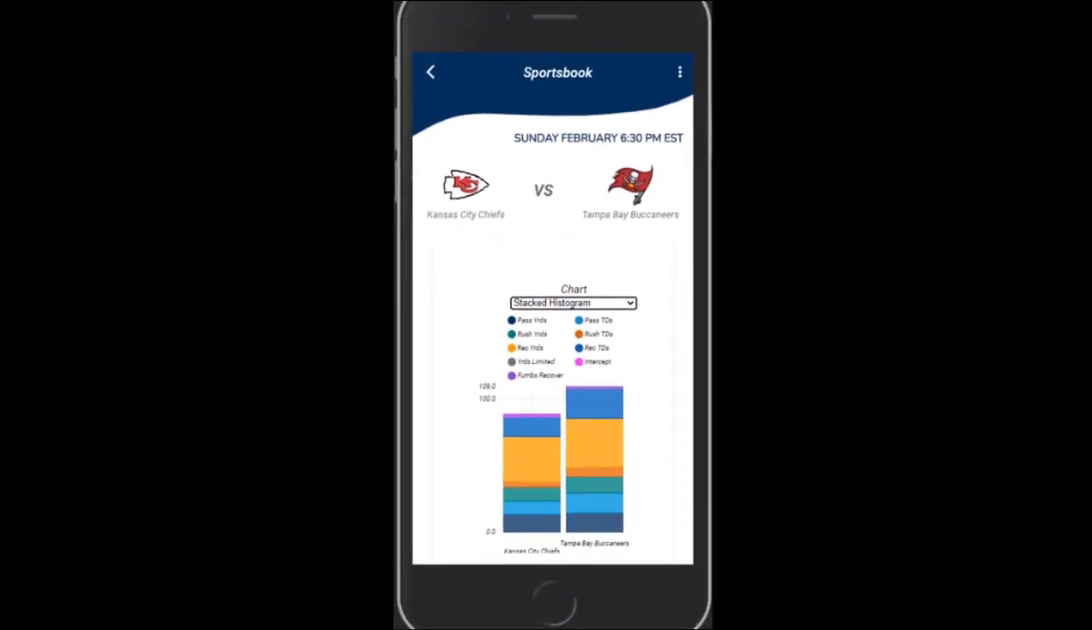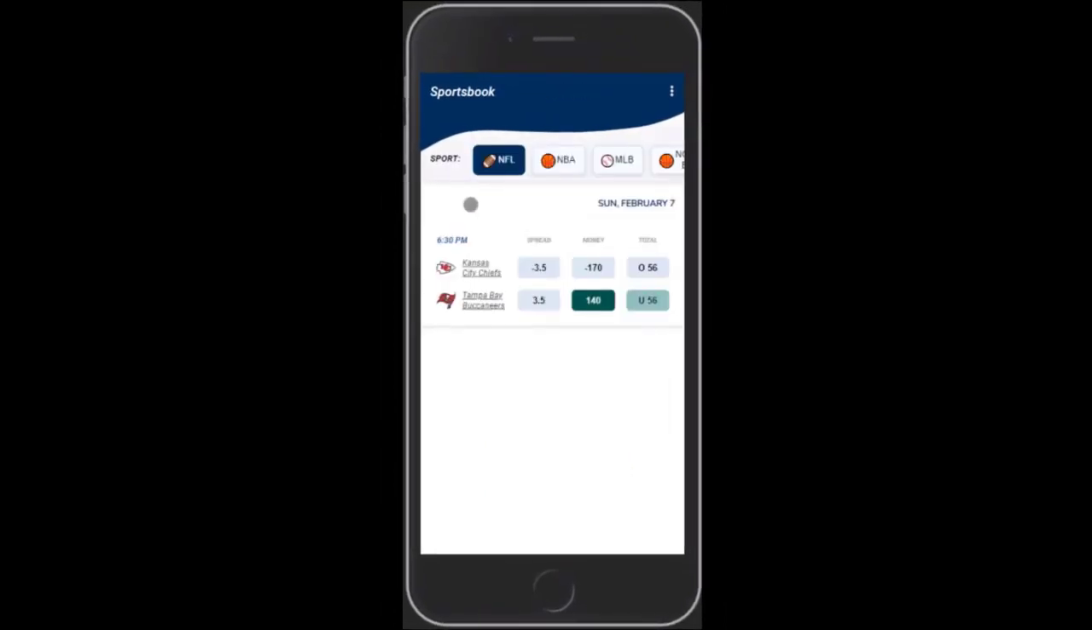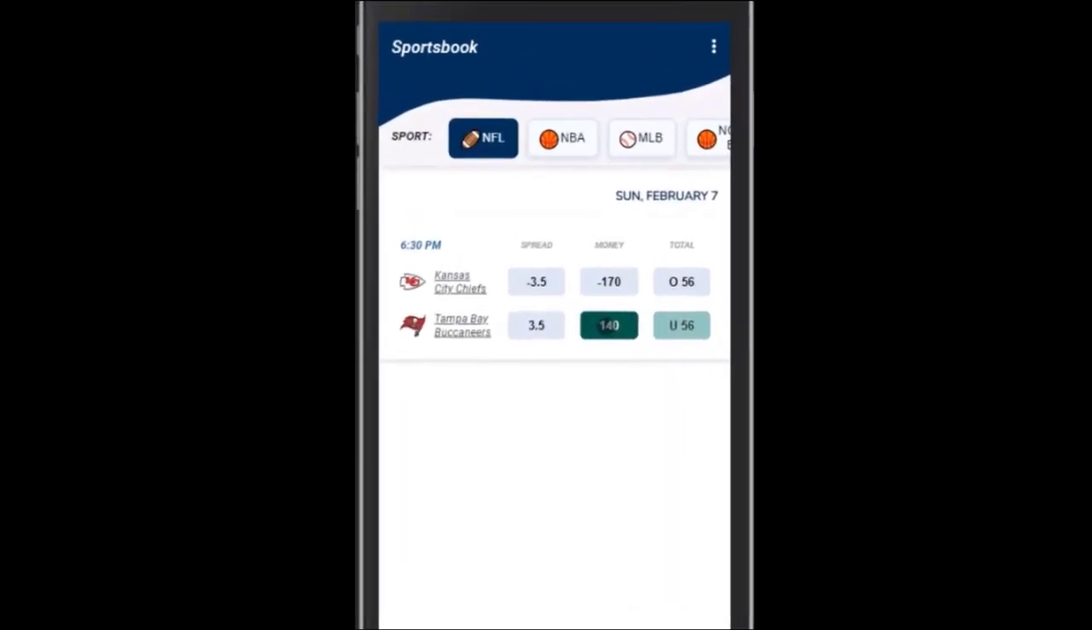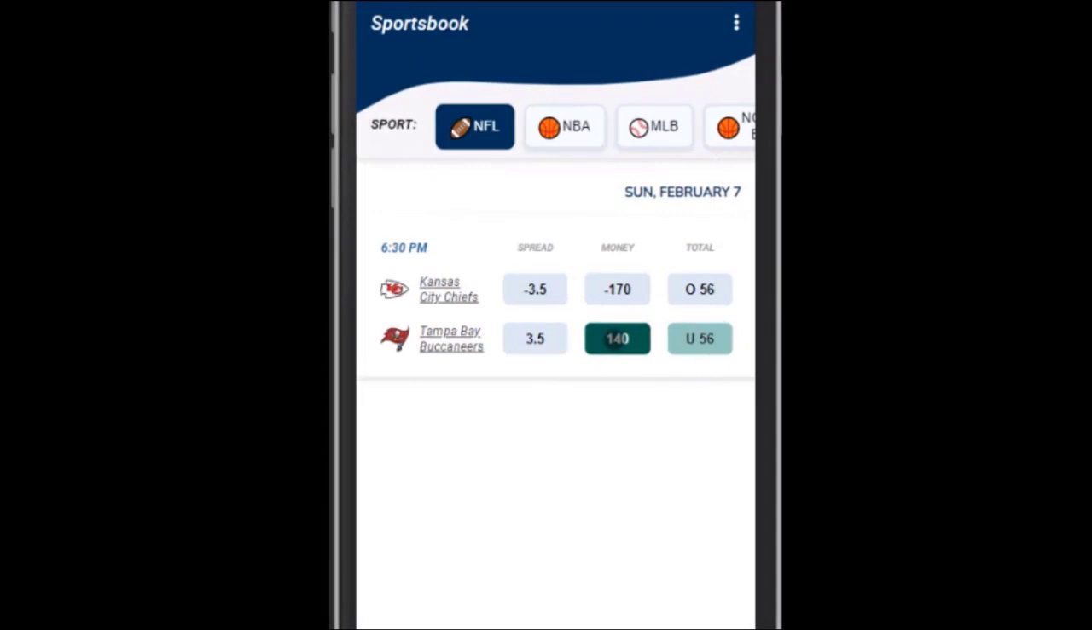After having reviewed the team-based analytics, we are now back at the odds page, where we can see what odds are available to us by our various bookmakers. Our odds page provides color coding with regards to various betting opportunities. In this case, you can see that we recommend Tampa Bay over Kansas City, as was made evident in our review of the analytics.